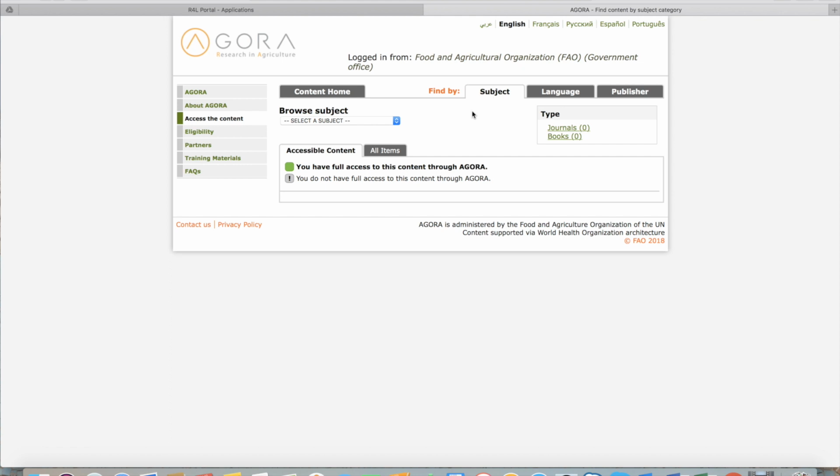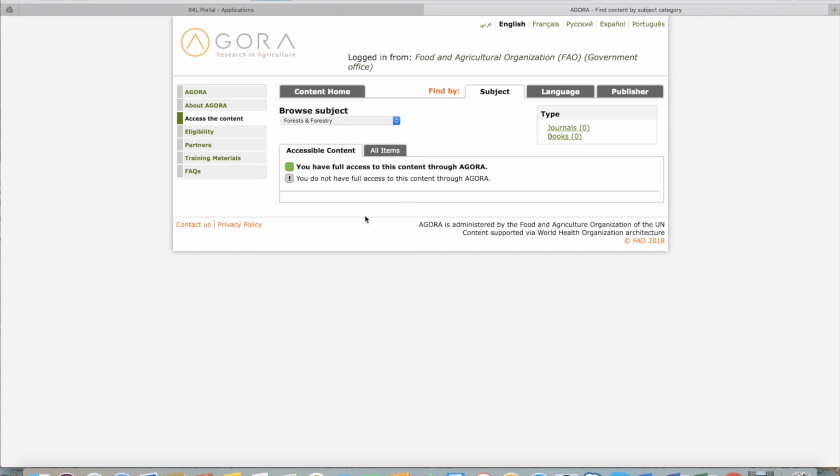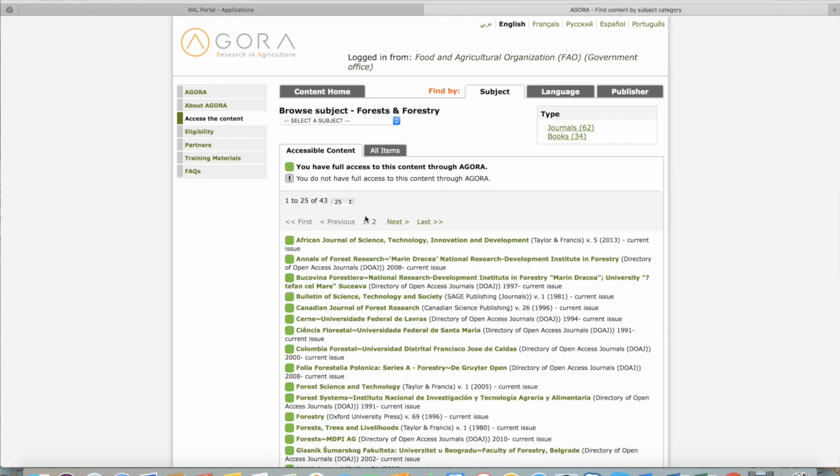When you click on the Subject tab, you will have the possibility to select a topic of your preference. Let's take, for example, forestry, and a list of publications on the topic will appear.